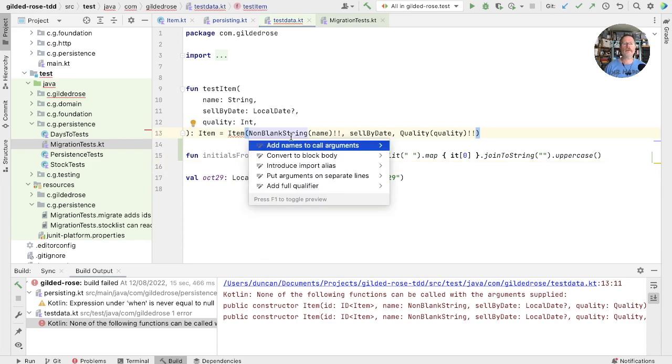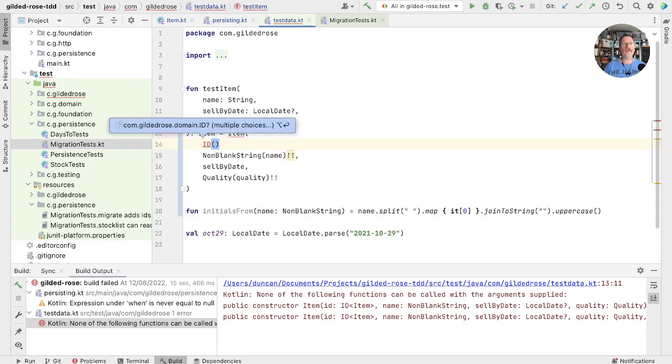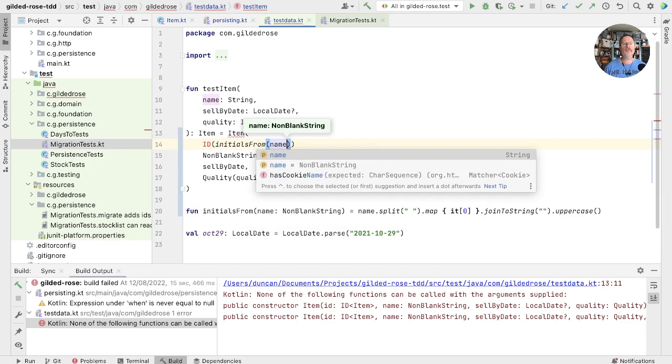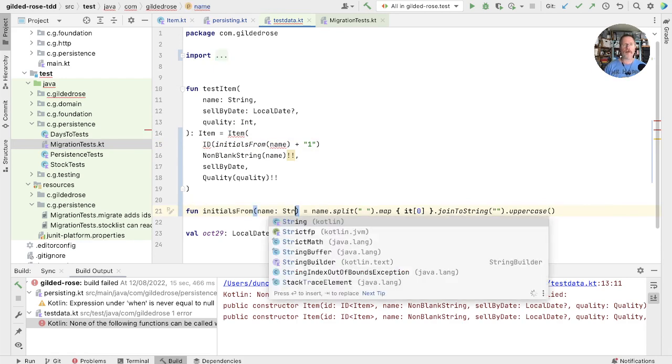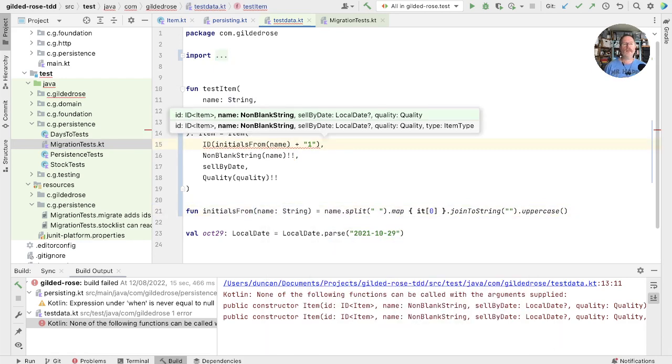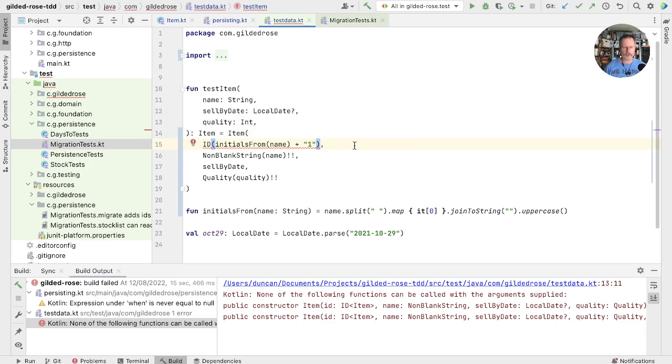And now the ID we want is going to be an ID with the initials from our name. And we'll always just use 1. And this initials from was taking a non-blank string, but it would equally well work on a string. And once again, that might fail, but in our test, we don't expect it to. Let's try that.